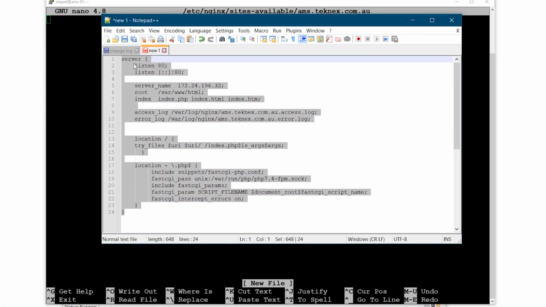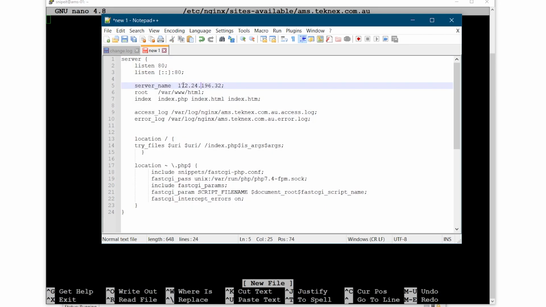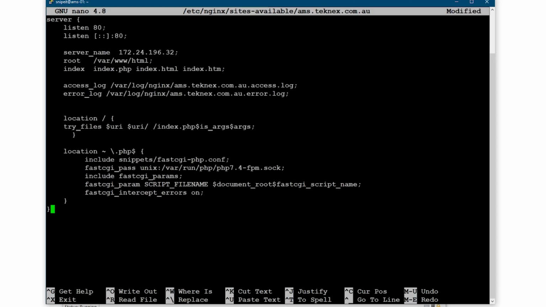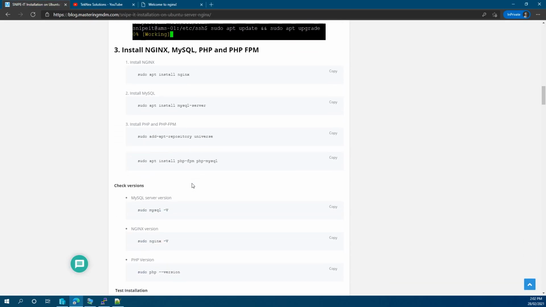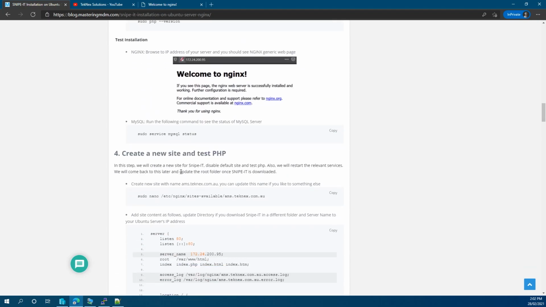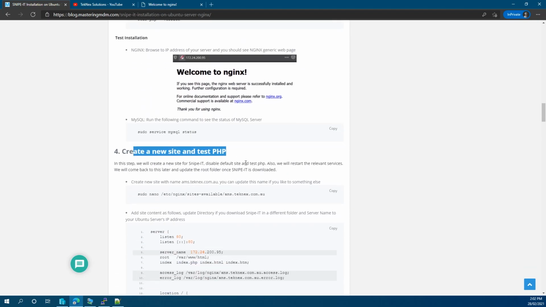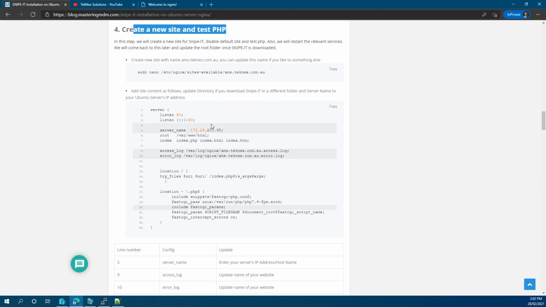So what I'm going to do is copy that. I have already updated the server name here, so I don't have to update it now. I will just come here and paste it. If I go to the blog here, you can see that in step number 4, create a new site and test PHP. You'll find everything listed here.